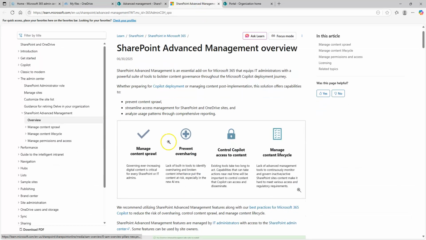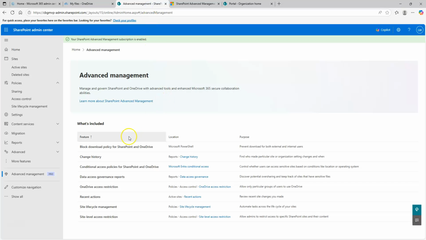As we scroll down here, we can see that we can manage some content sprawl, we can prevent some oversharing. And I'm going to focus on this area here, control Copilot access to content, and exactly how that works and what that means. So we'll look at that here. There are quite a few things we can do here from the governance side that are really pretty cool. But I'm going to focus here on the site level access restrictions.